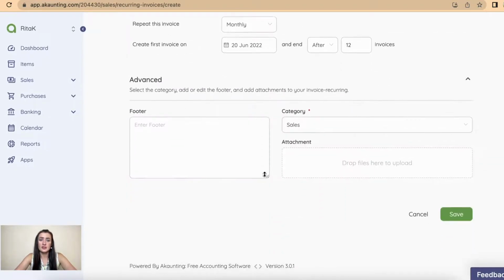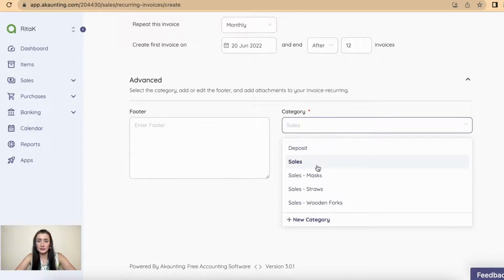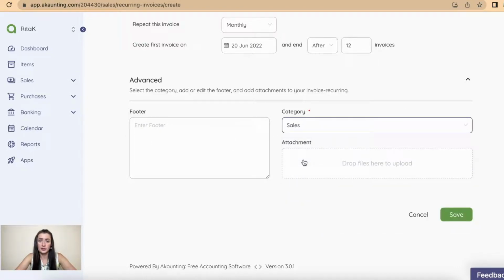Under advanced section, you have notes to add in footer, select a category or create a new category and add an attachment if you want to provide one. Click Save.